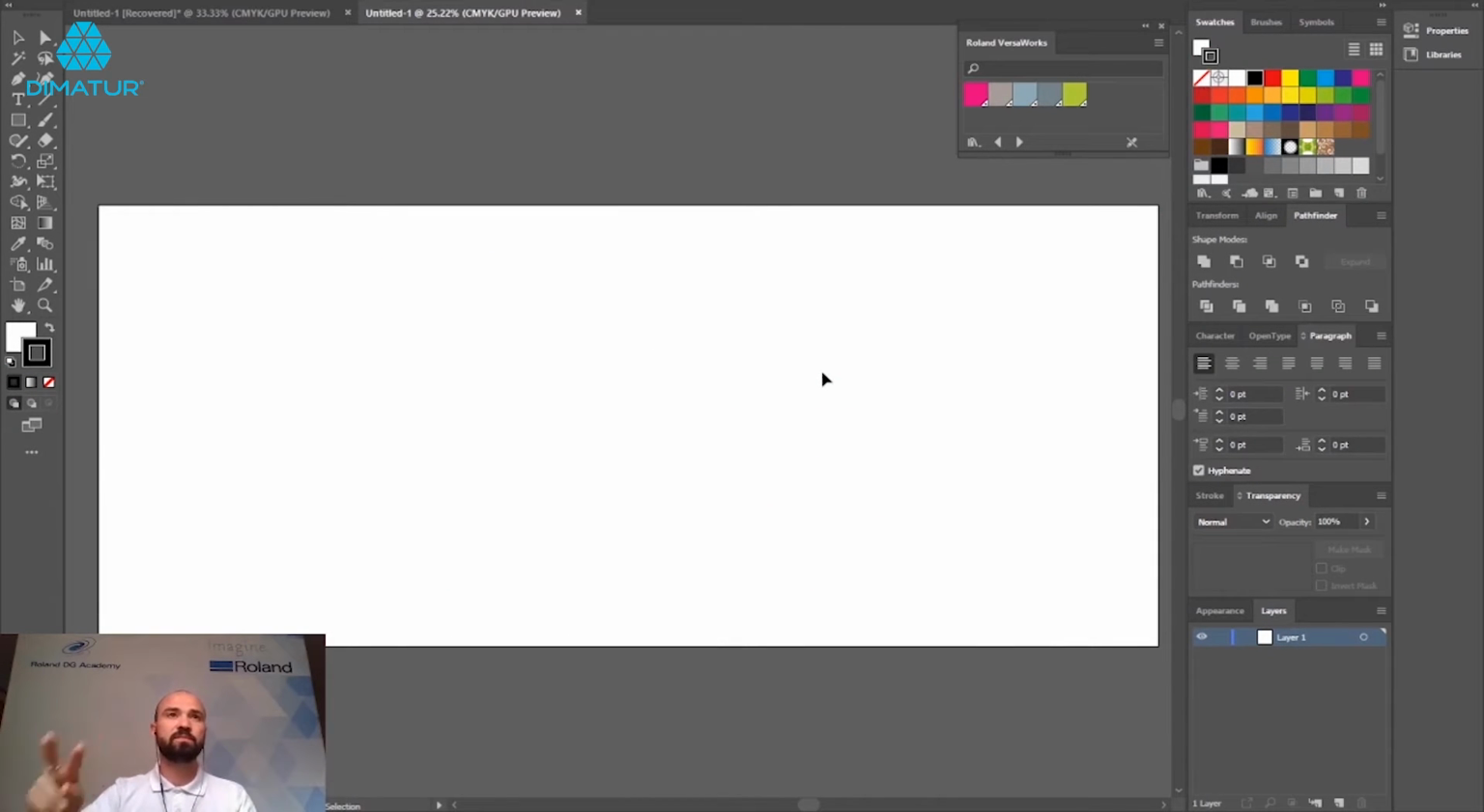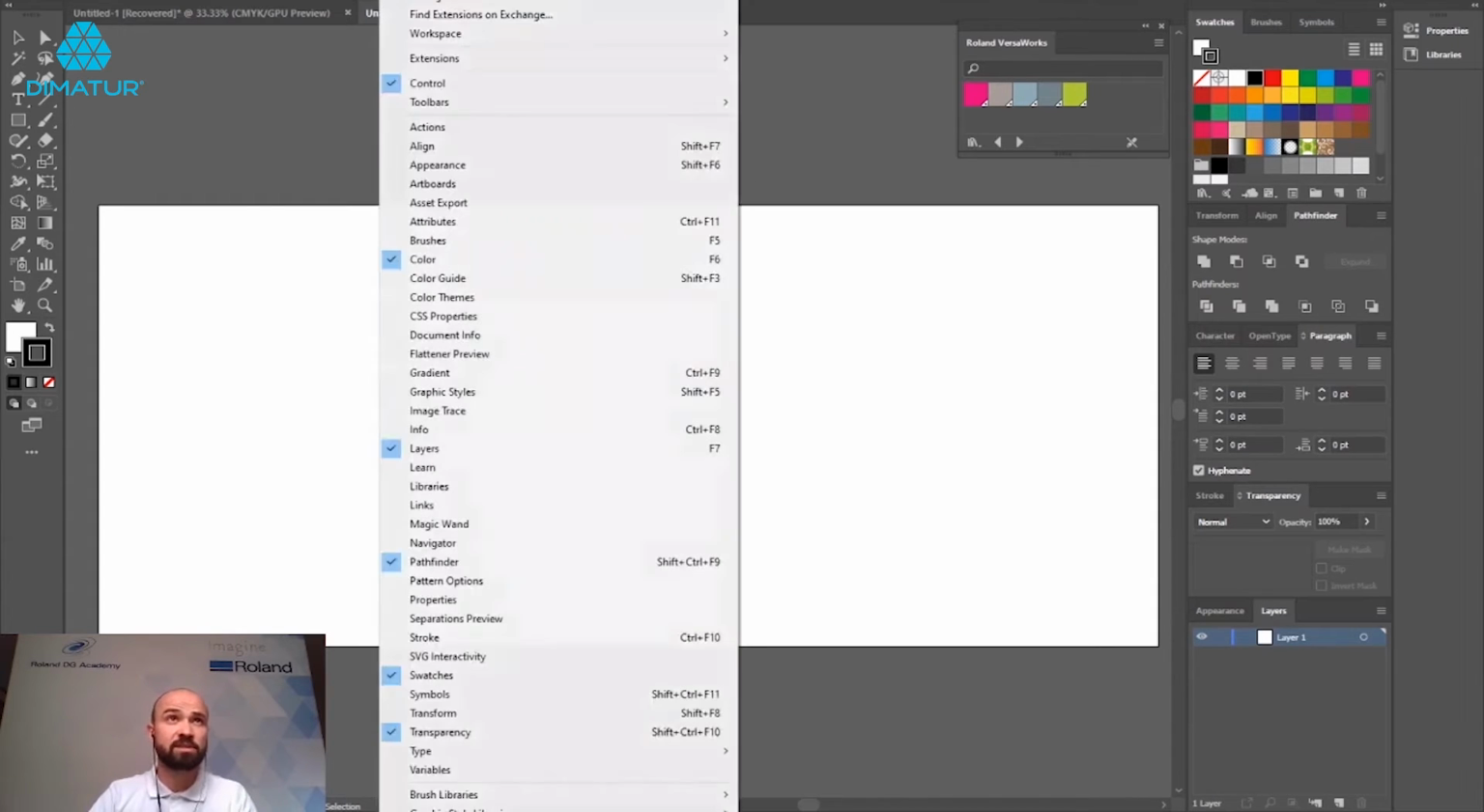Number 2, workspaces in your design program. Often when you're in your design package, you'll end up opening different windows for the processes that you're working on. In Illustrator, for example, if we go to the Windows tab, there are a whole bunch of different windows which we can open which become useful for certain processes.